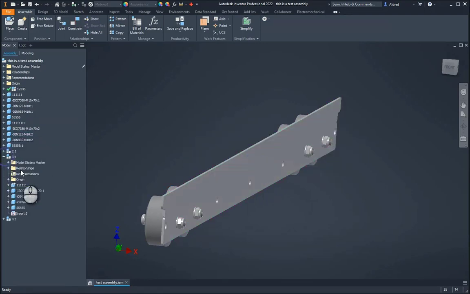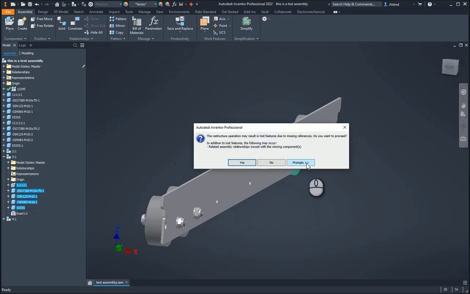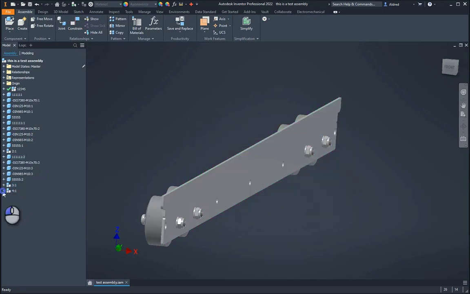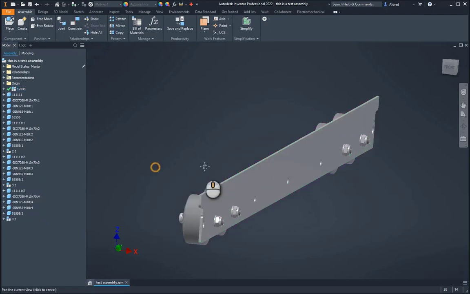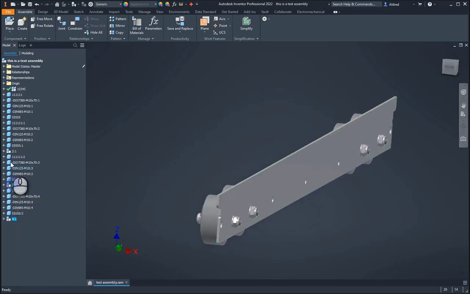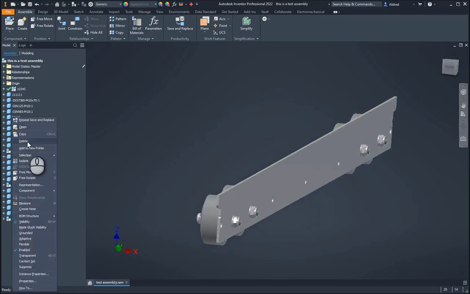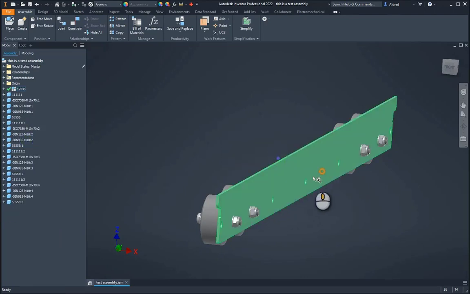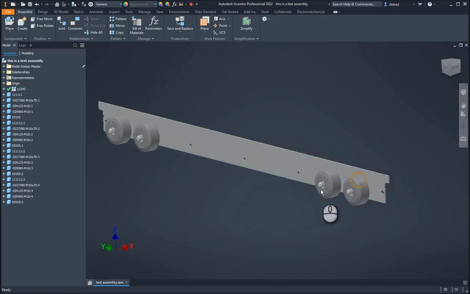Yes. Select, pull it out. And as I said, do not show this message again in the session. Go yes. So you don't have to do that extra click to say that yes, you do want to do this. Inventor must just know that you are doing this. So there we go. Select, right click, delete. And I have got my components, my wheels, in it.